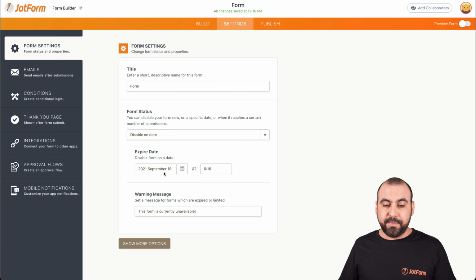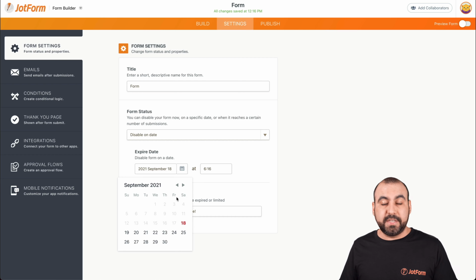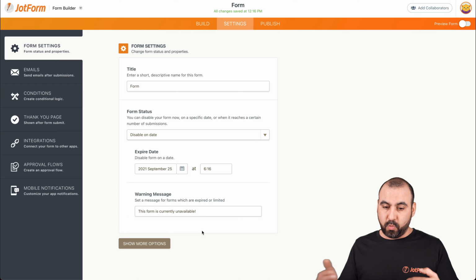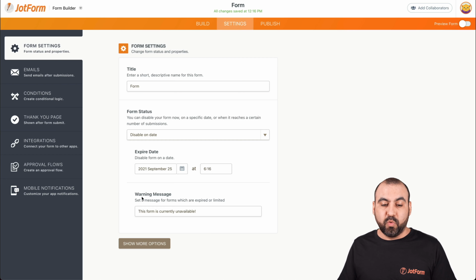Now, for example, this is today's date, but we could set this to whatever date that we need. Let's just say that this is the quiz and you're only going to give them 1 week. So we can expire this in a week, all right? And we can also set the time that we want it to expire. We also have the option to set a warning message.